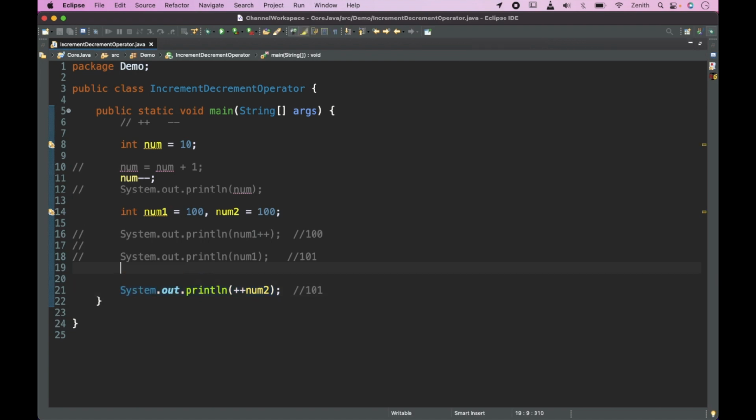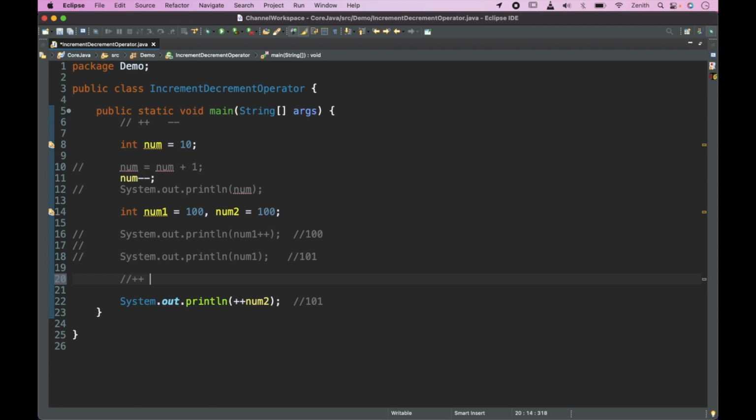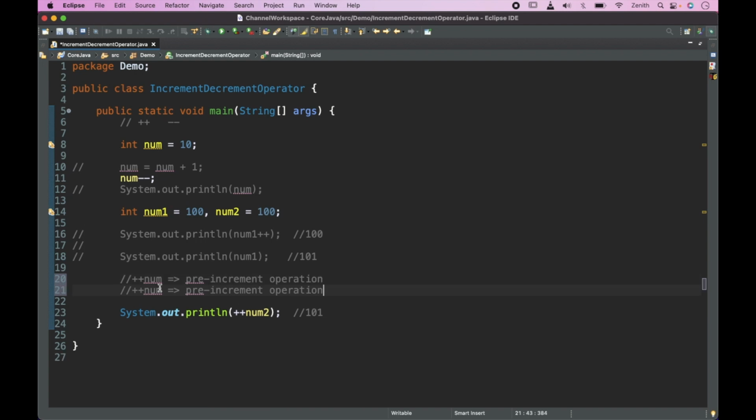So let's write this down. ++num is said to be a pre-increment, and if we use ++ after the variable, that is called a post-increment operation. So this is the difference.